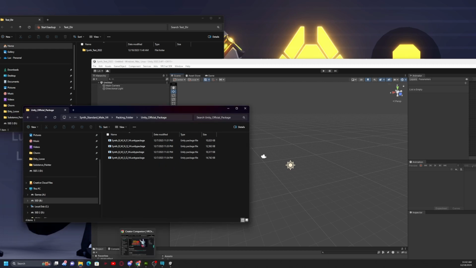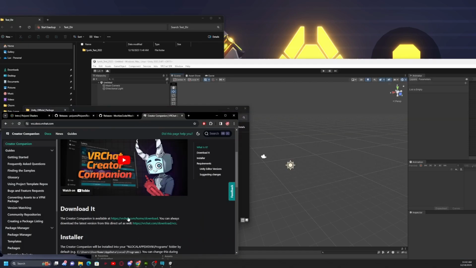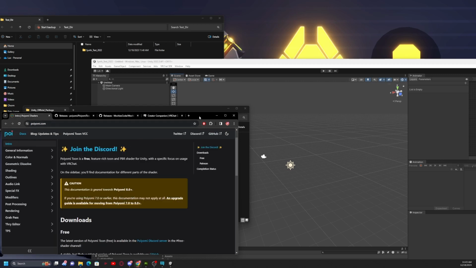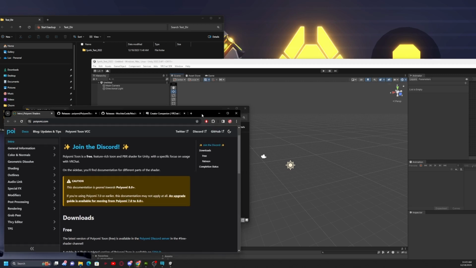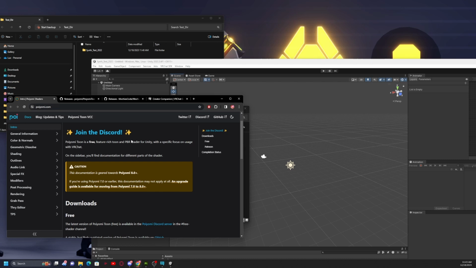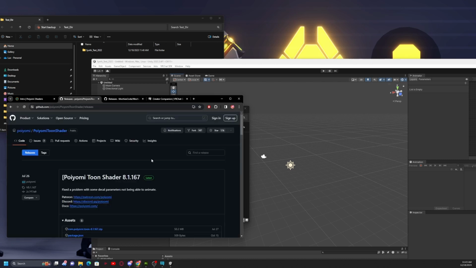Right now we're going to use the PC version, but before you import this, you're going to need to import the Mochie and Poiyomi shaders. The Mochie shader I use for the glass, and the Poiyomi shader pretty much for everything else, the eyes and the body. If you want to download the Poiyomi shader, you could either go to their Discord, which I will provide a link to, or you could go to the GitHub.